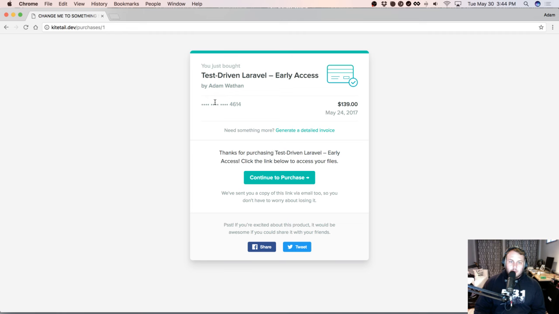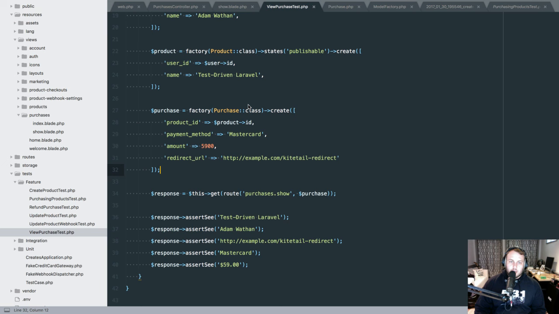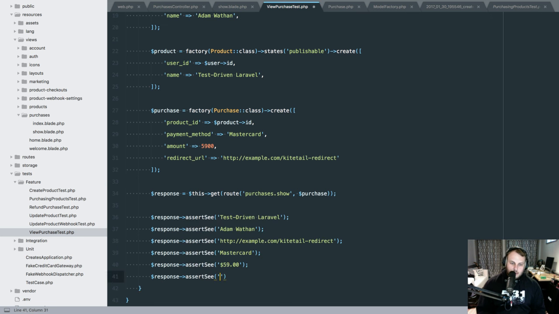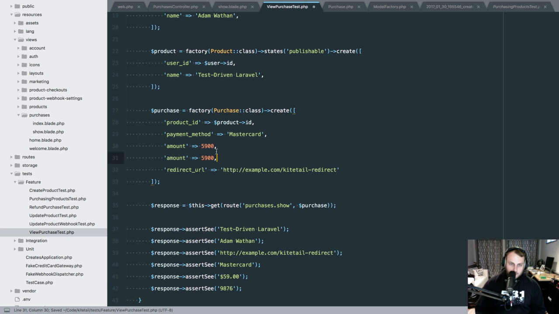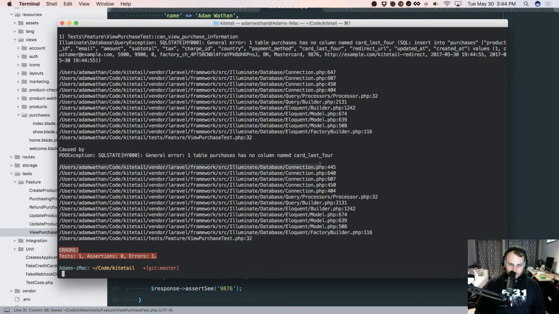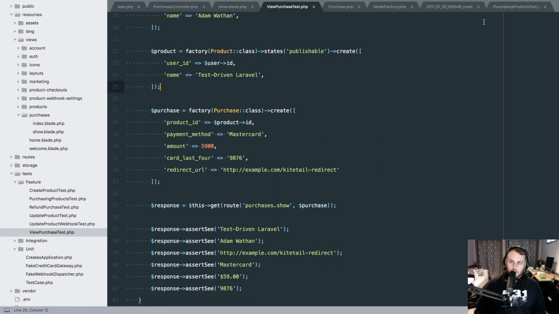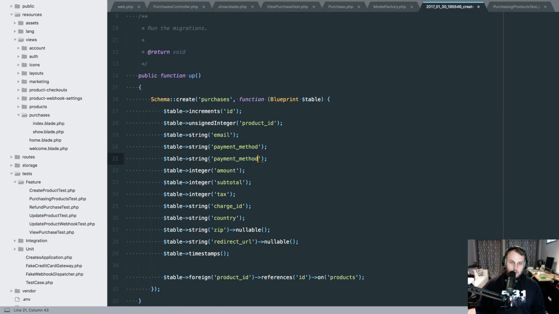Anyways, next thing is the last four digits of the card. So let's say that we wanted to see the last four digits of the card, which are maybe 9876 or something. Something that's reasonable. So we'll call this card last four. And we'll store 9876 there. Gonna fail, I assume, because there is no card last four column. So let's add another to-do: Save card last four when purchases are created. And here we'll store that.